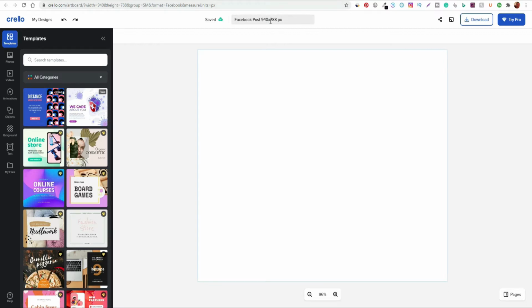It'll say Facebook post and it will give you the exact dimensions, so you don't have to worry about that when you go to export the images. So when you come over here, you'll see a list of all the templates. If you've actually used Canva, it has a very similar layout. They're very unique, but at the same time they're very similar.